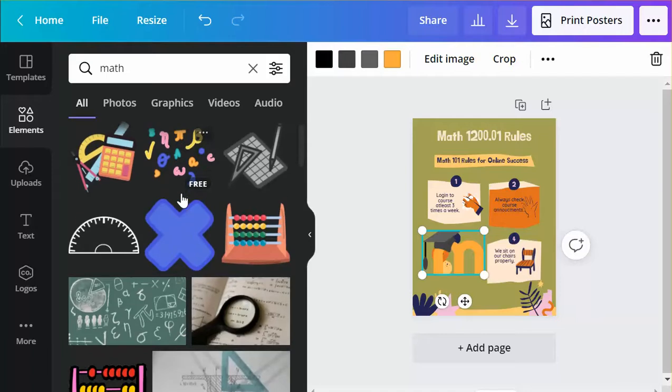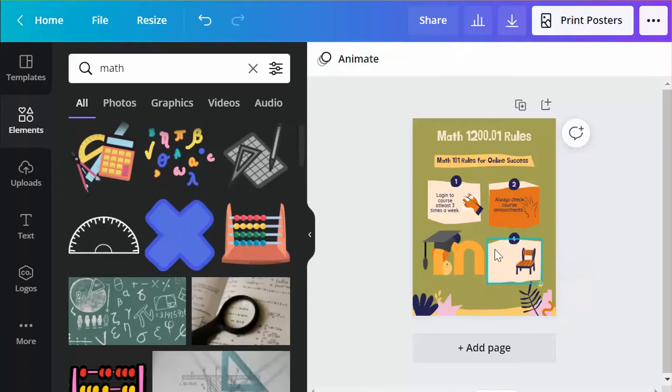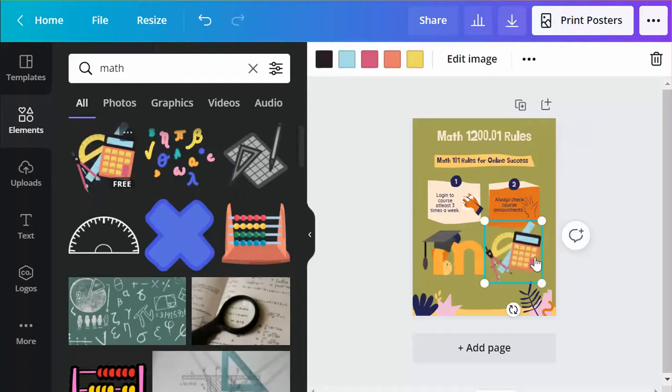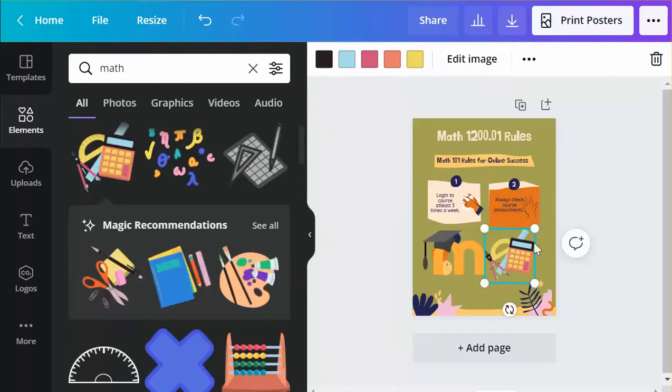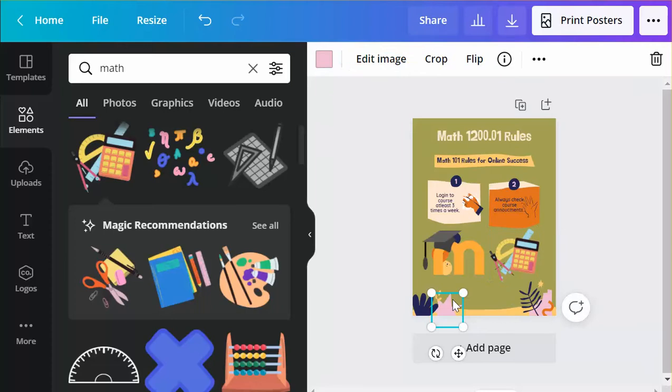So now we could take this a step further. I'm going to go ahead and delete some of these elements here. And we're going to take this out, take the chair out, and then we're going to put some type of math graphic to kind of enhance the point that we're trying to get across here, math for the Math 1200 course.